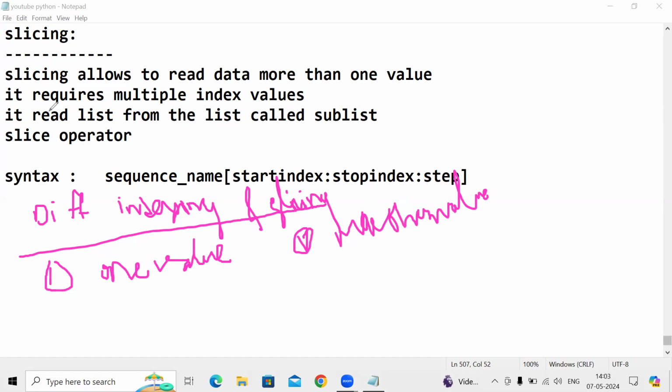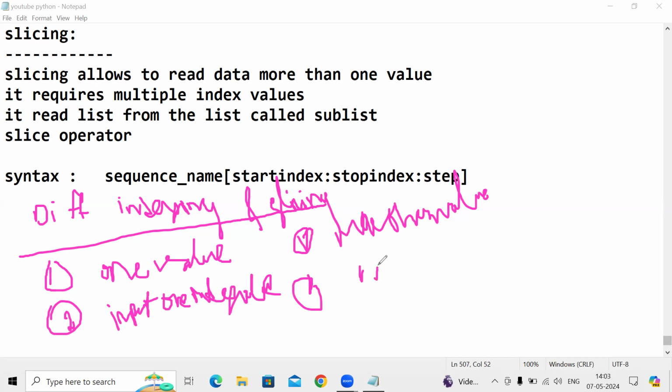In indexing, it supports only one index value. If you want to get one value by indexing, we need to input only one index number. Here, in slicing, we can input more than one index value. In indexing, it reads only one value.